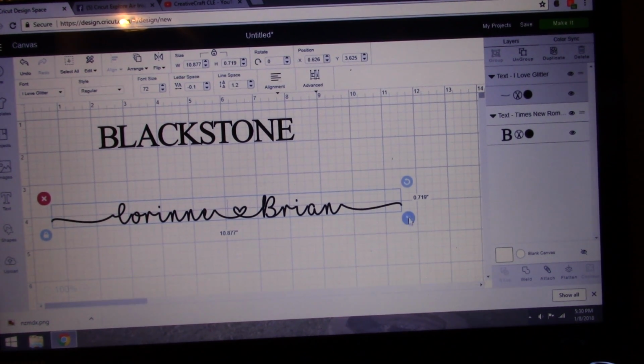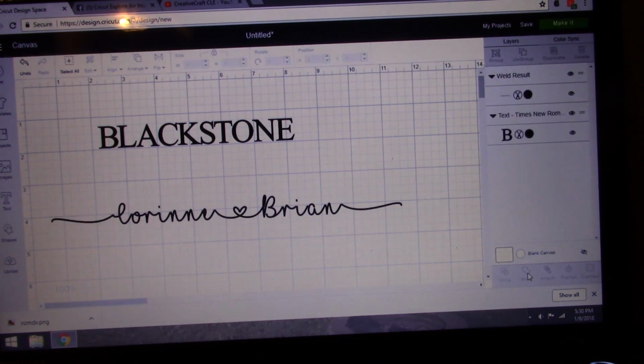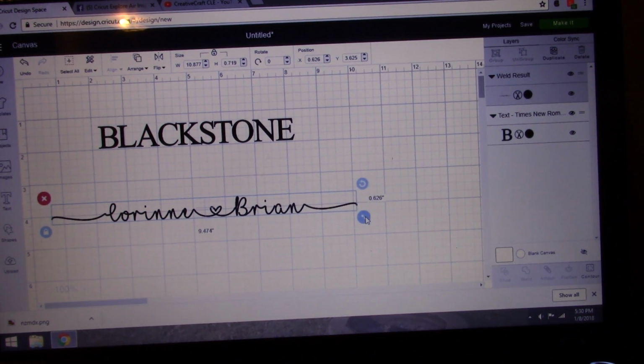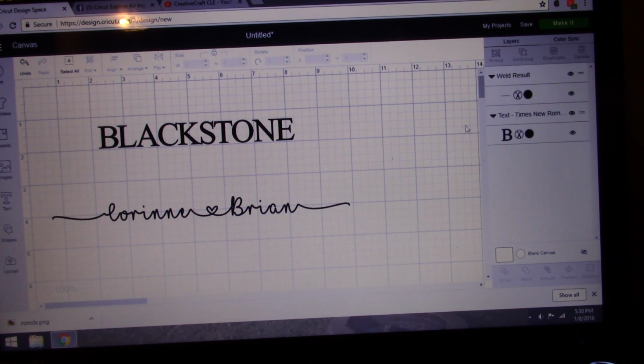Again, personal preference is how you want to do it. You're going to probably need to reduce the size, but for now, we'll leave it this big. And you're going to have to weld it. Once you've welded it, you need to reduce the size so that it will do a print and cut. So you need to reduce it to, I want to say, 9.5 or less.